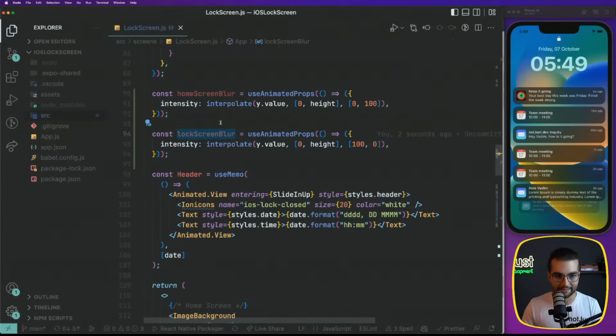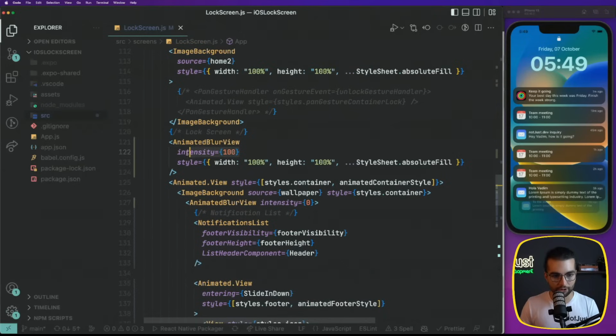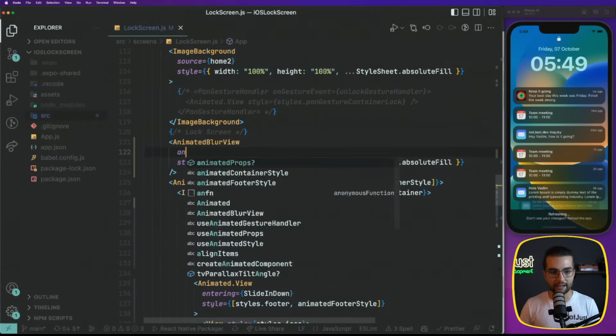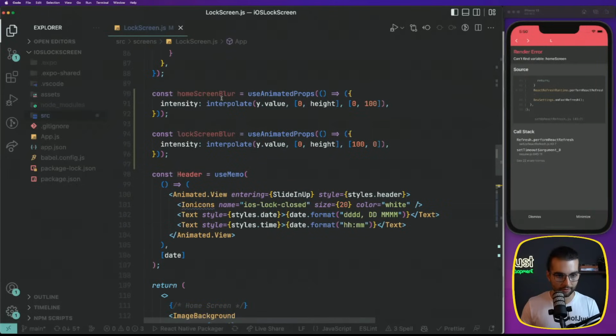Now let's go ahead and send these properties to our animated views. So instead of specifying the intensity here directly, we're gonna say animated props equal to home screen, how is it? Home screen blur.